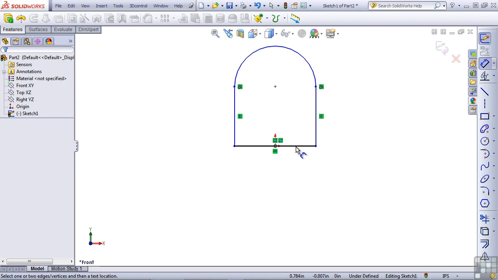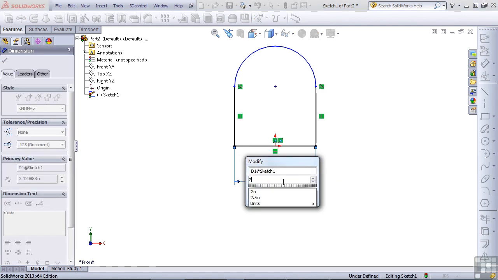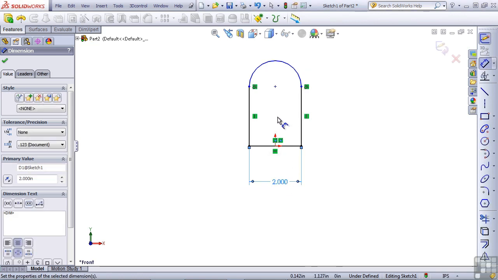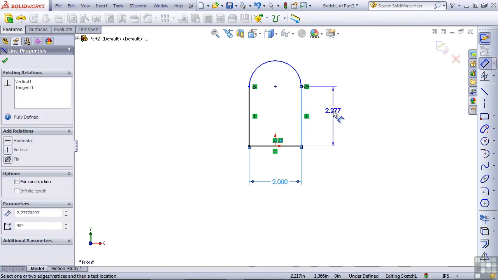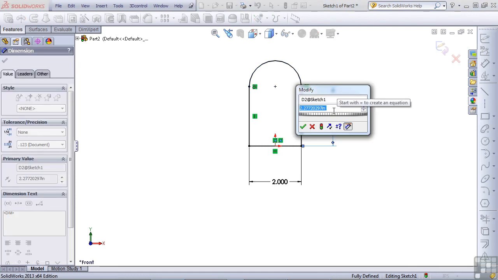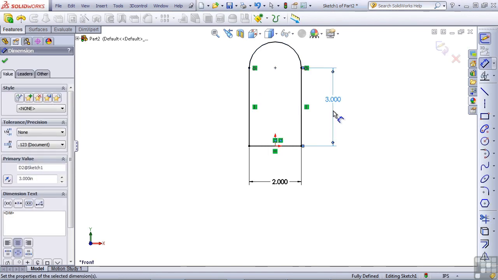Now, if I add a dimension, let's give this a 2-inch value. Notice that as soon as I've done that, the vertical lines are now also black, and all that remains is the top arc. So if I click on the vertical line to establish the height of the rectangle, let's make that, say, 3. Now the entire sketch is fully defined. Notice also that the status bar at the bottom of the SOLIDWORKS window is showing the sketch as fully defined. I'll press Escape now to get out of the Dimension tool.